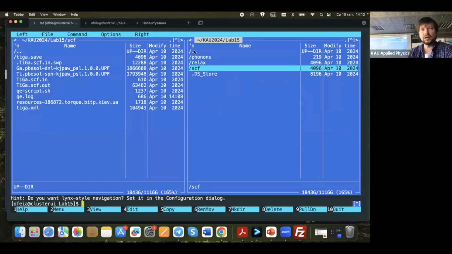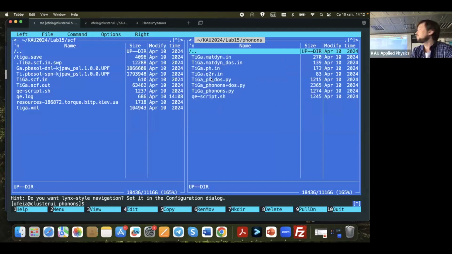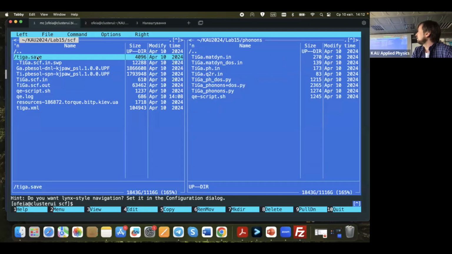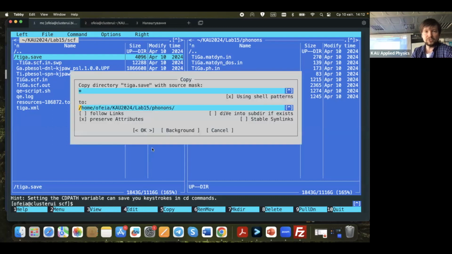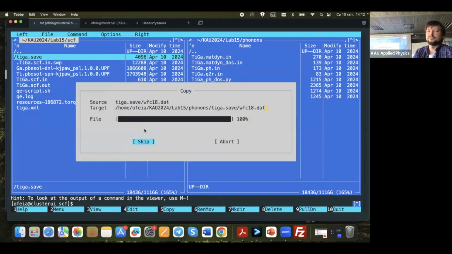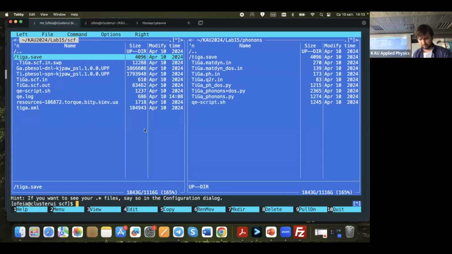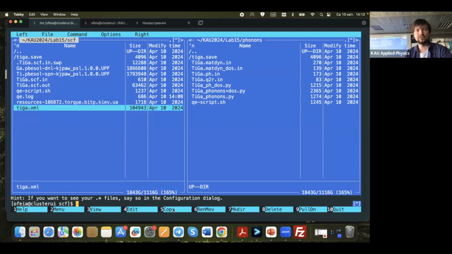I have to move to the Phonons folder. I have this Phonons folder, and I have to move this folder, TiGa save, and the XML file. These two files will be used by Phonons to make a creation. So I just copy it. You have to copy the .save folder, and you have to copy the XML file. And don't forget the XML, because it will not work.